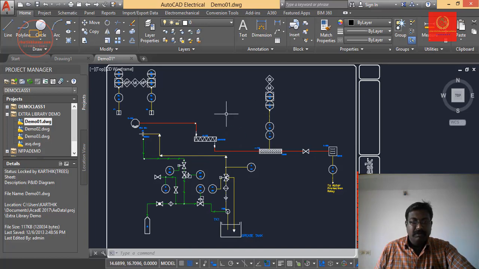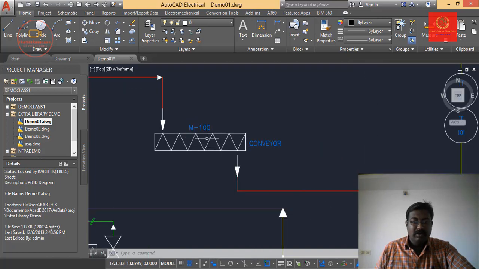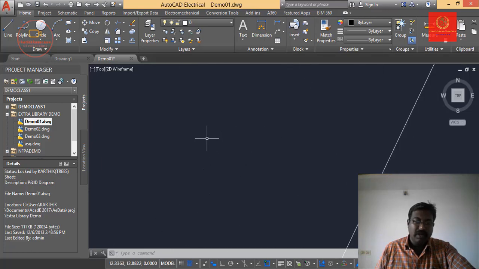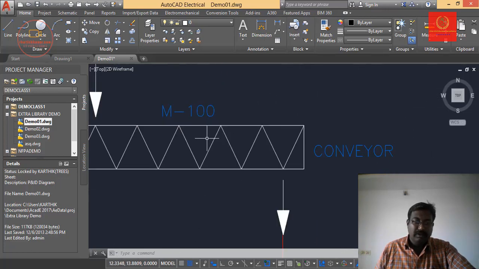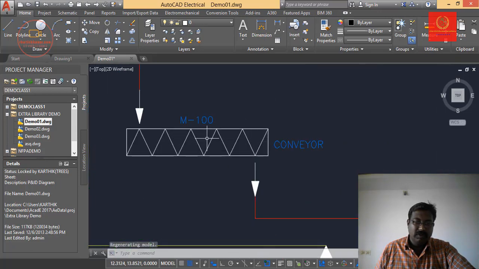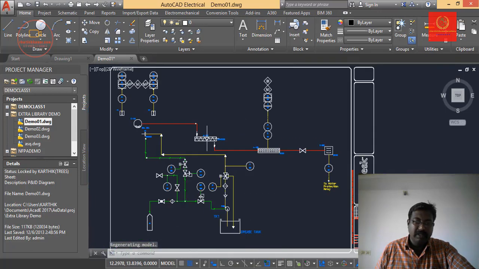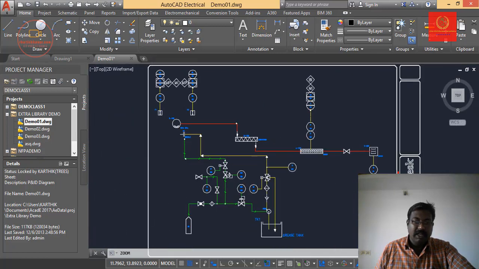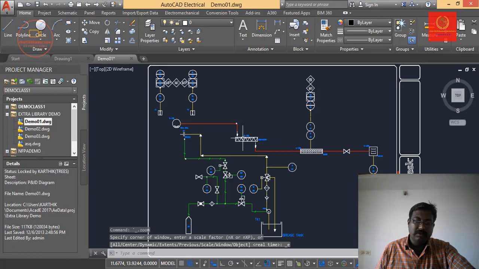The other option which is available in your mouse is, if you move to a particular space and scroll your mouse up, it will zoom in. If you scroll down, it will zoom out. Scroll in means zoom in, scroll out means zoom out. If you double click on the mouse wheel, it will zoom out.